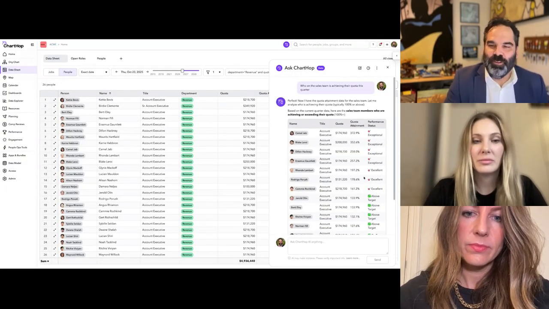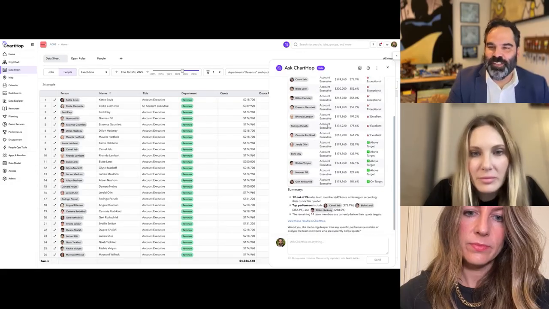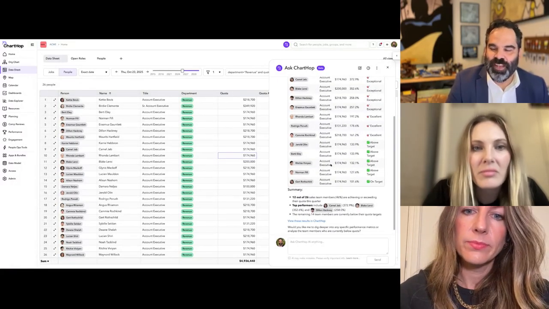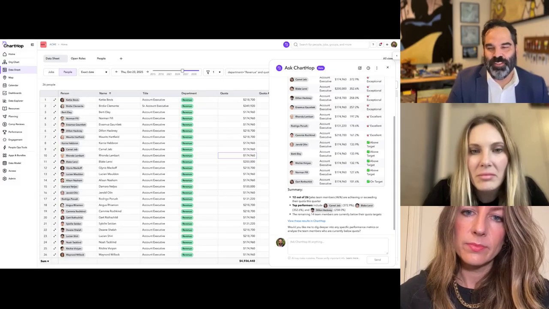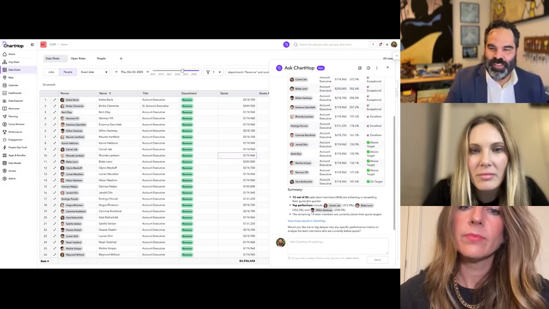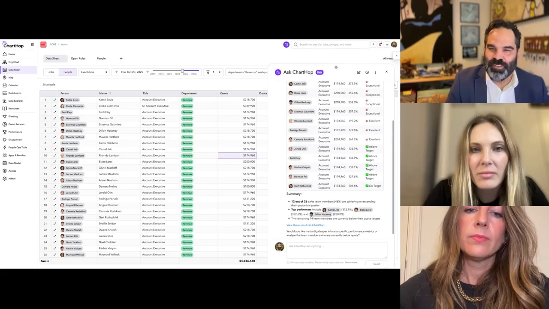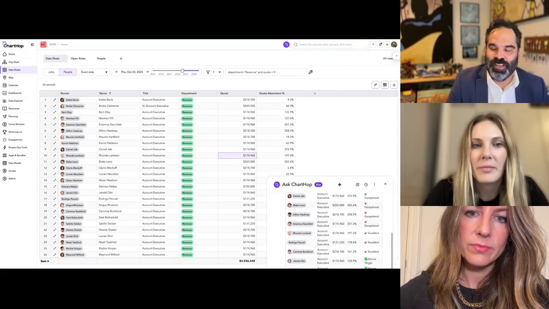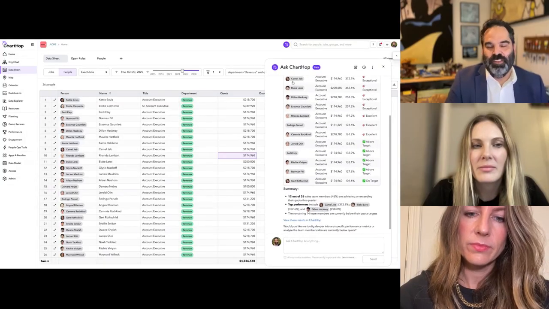Okay. So here we have this list of employees, their quota, and their percentage of attainment. Not only does it give me a nice summary here, 12 out of the 26 sales members are achieving or exceeding their quota this quarter, and tell me who the top performers are, but it also gives me this data sheet again as a result, so I can use this to export out or work in other ways.